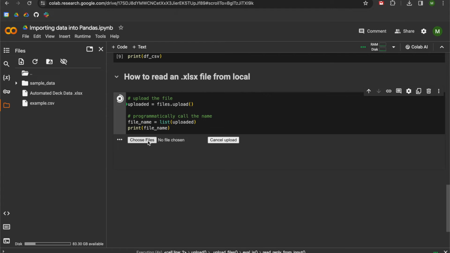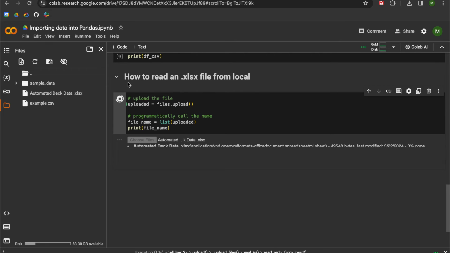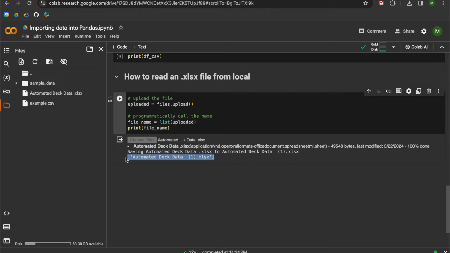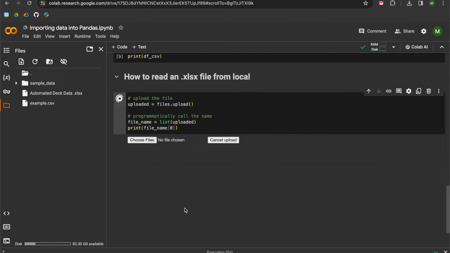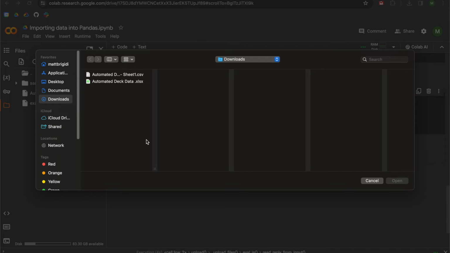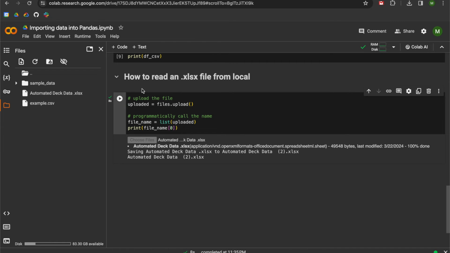So I'm going to choose that same file again. So I'm going to select the Excel file. And then you can see now, instead of it appearing as a dictionary, we're now getting a list. So now that it's a list, I can access that name using a square bracket and a 0. And then I'm going to upload it again. I apologize. I'm probably going to upload it a few times, so you don't have to follow me every single time I do it. But now what we're getting here is the name of the Excel file.